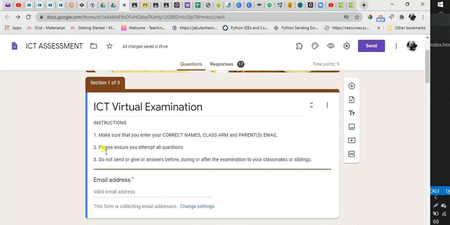Now, the second instruction says, please ensure you attempt all questions. It's important that children know that they need to attempt all the questions. The third instruction here says, do not send or give answers before, during, or after the examination to your classmates or siblings. Yes, this is like a guide for them to know that it's not expected that they send answers, their choices to their peers by text message or any way, since you might not be using a system where you could capture their faces. You're just using a simple template for this.